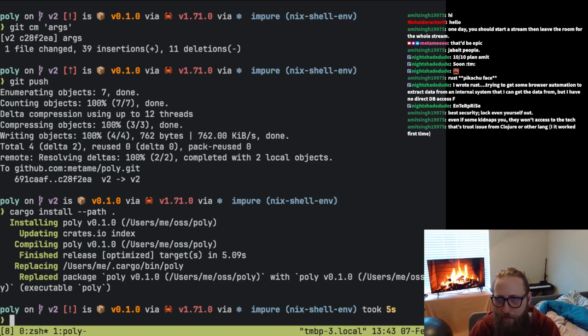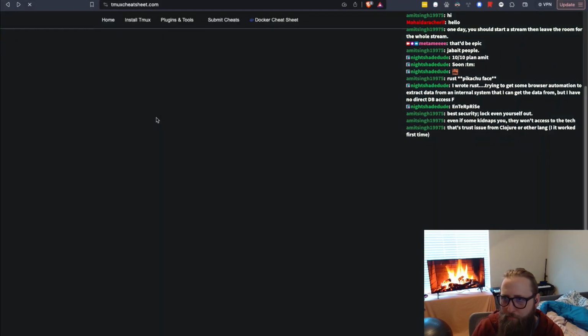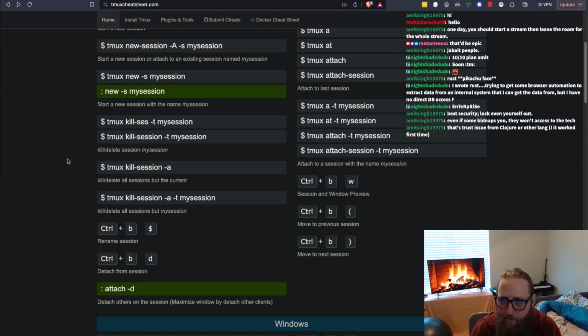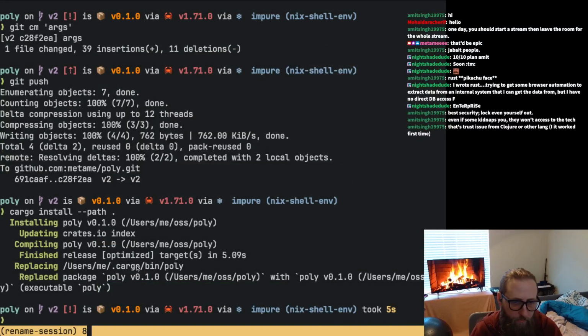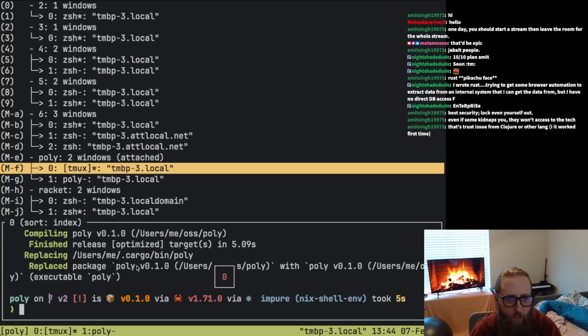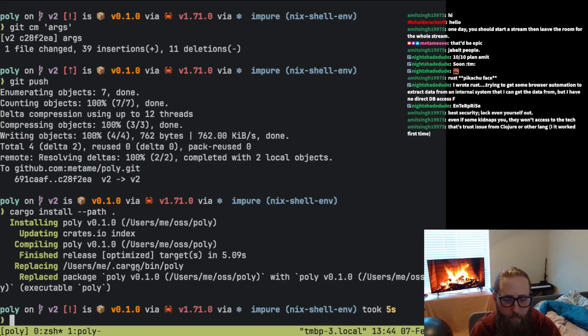I need a name. How do I name a session after I've already created it? How do I rename a session? I never remember. Rename session: Control B $. Okay. Poly. No, not 8. Poly. There we go. We're so good at this now. Look at that. Names. How about it?